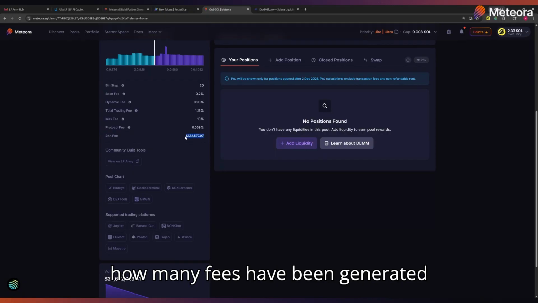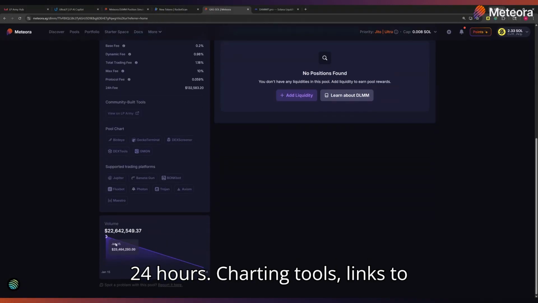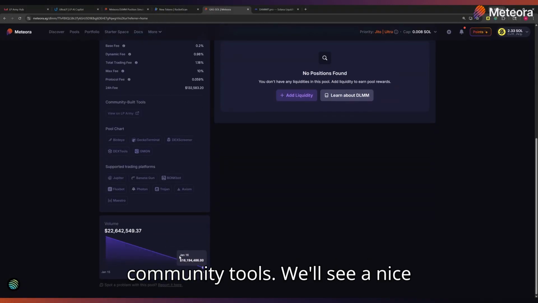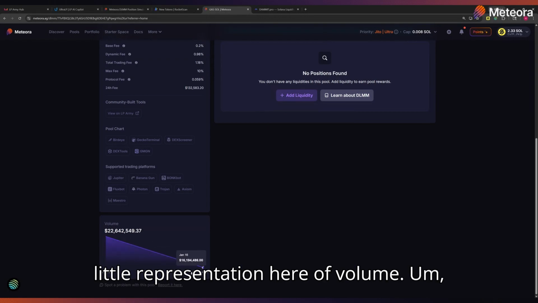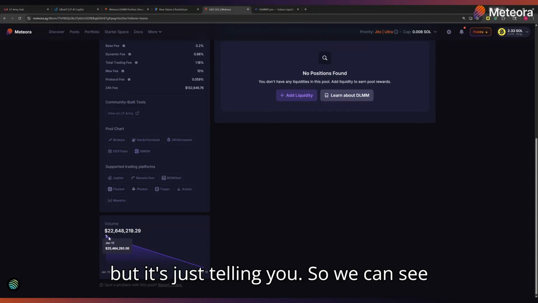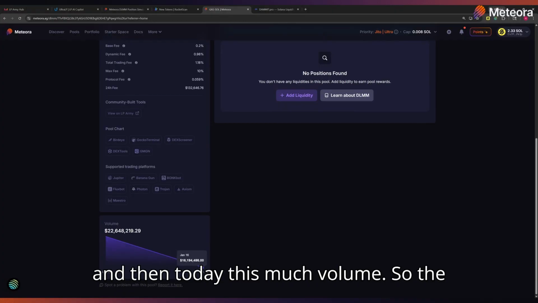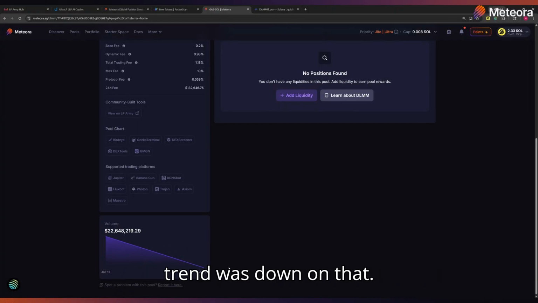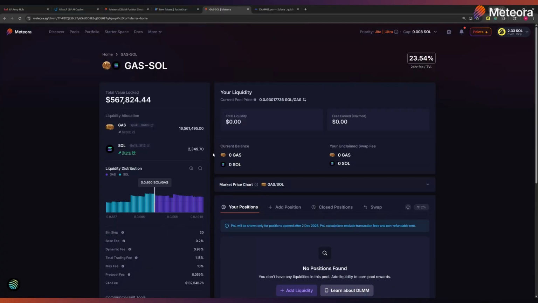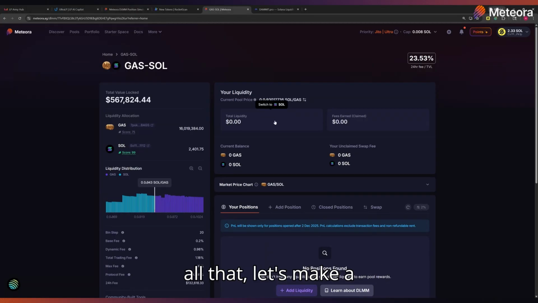We'll see how many fees have been generated by this pool in the last 24 hours. Charting tools, links to community tools. We'll see a nice little representation here of volume. It can do up to a week, I believe, but it's just telling you, so we can see on January 15th, it had this much volume, and then today, this much volume. So the trend was down on that. Okay, your liquidity, total liquidity, all that.